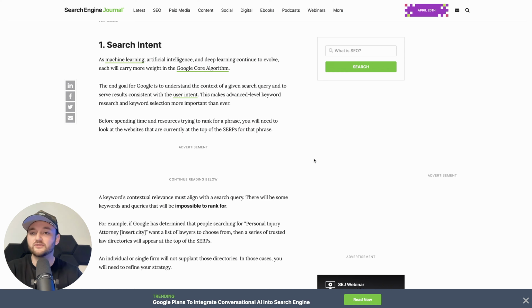On this other article, this is by the Search Engine Journal. So this is another thing to go over. And this is, again, more toward search words and measuring and the algorithm for Google specifically. And so I'll just read through this and then give you my 2 cents, and then we will be done with the episode. So this says, as machine learning, artificial intelligence, and deep learning continue to evolve, each is going to carry more weight with the Google core algorithm.